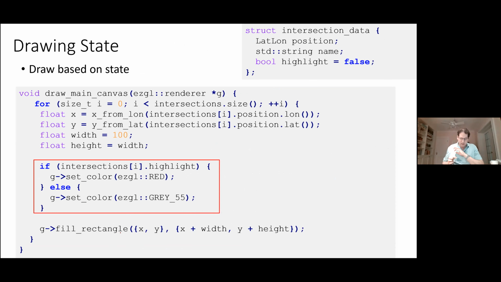So that's kind of half of what we need to do in order to highlight an intersection based on mouse clicks. The other half is we need to change our redraw function to actually pay attention to this. So we already had all this code in our redraw function. We draw all the intersections. So that's all up here.